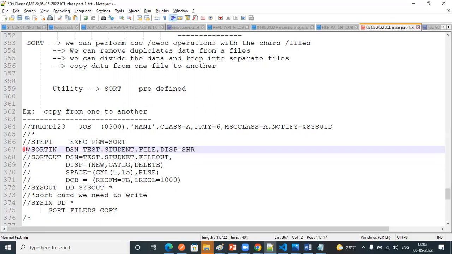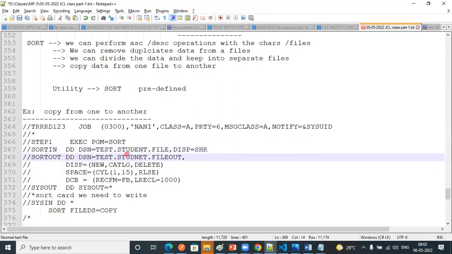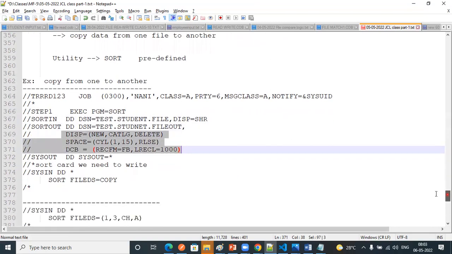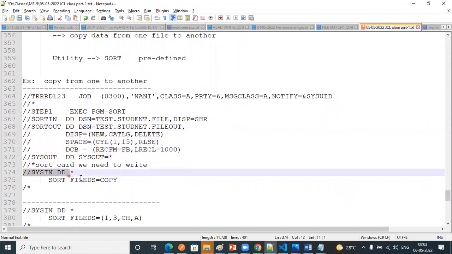So what we are going to do here: program equal to sort, and sort in equal to dd dsn, sort out equal to dd dsn. Why have we given this space and dcb? This means we are going to create one output file here. Sysout, system output displays. Okay, that's fine. Sysin, just observe here. This is very, very important.